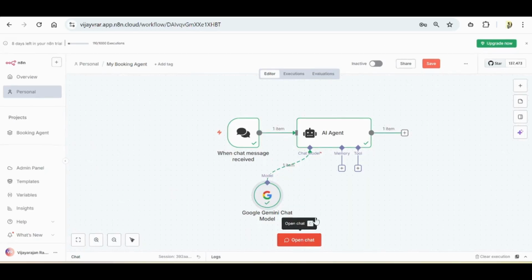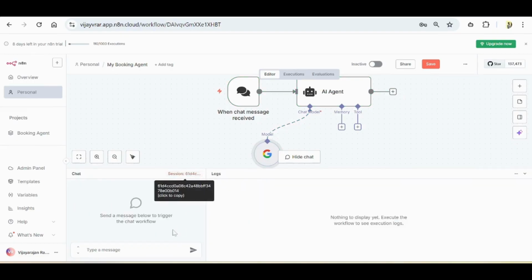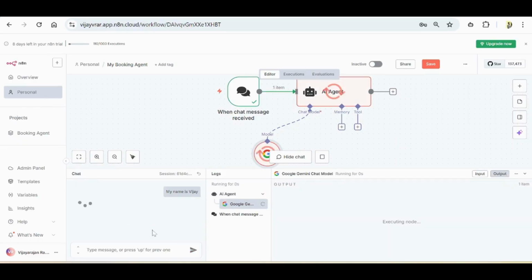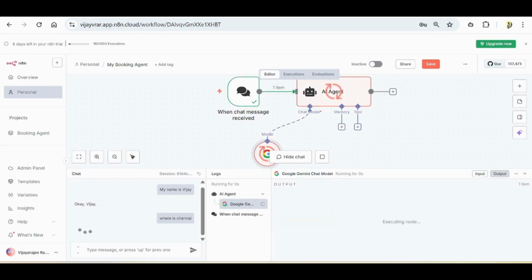The next step is we need to add memory. Why do we need to add memory? I'll tell you quickly. Let me clear this chat. I'm entering these details: my name is Vijay, to the chat. It's saying, okay, Vijay. Oh, fine. Now we'll ask the next one, where is Chennai, or any detail.